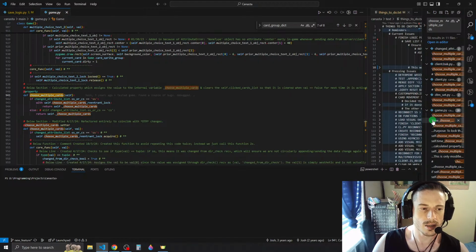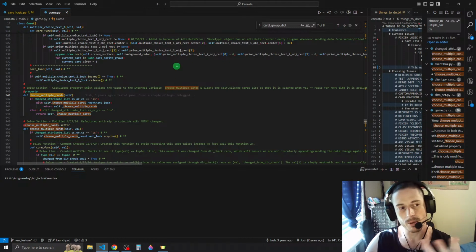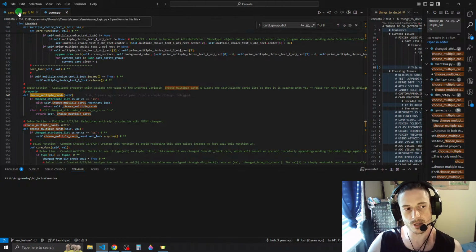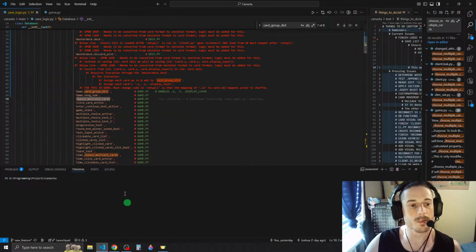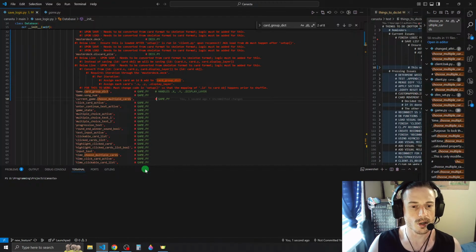It is an instance property, aka instance attribute. So this would be current game dot choose multiple cards. So we say current... Whoa, what happened? Current game dot choose multiple cards.